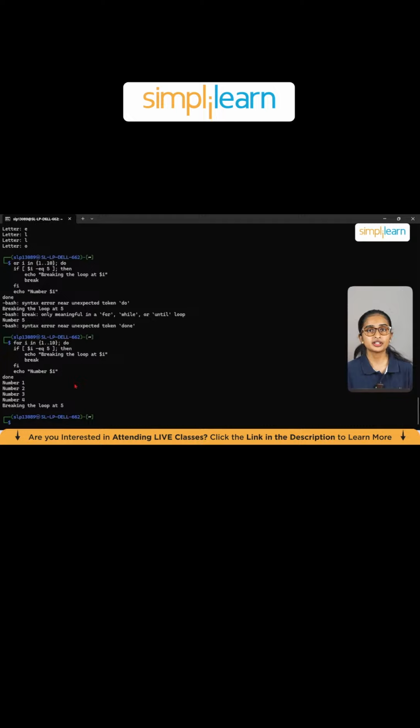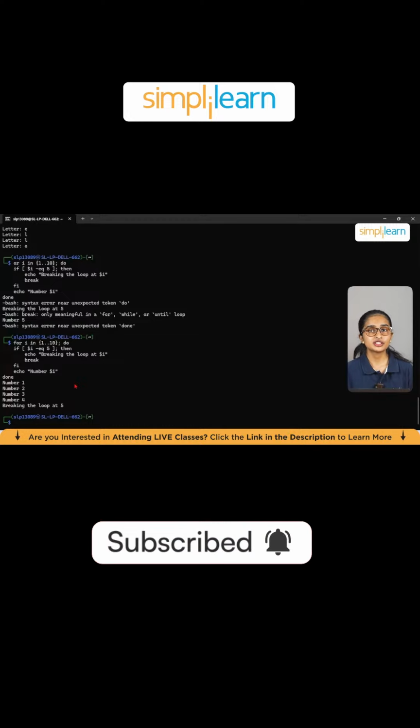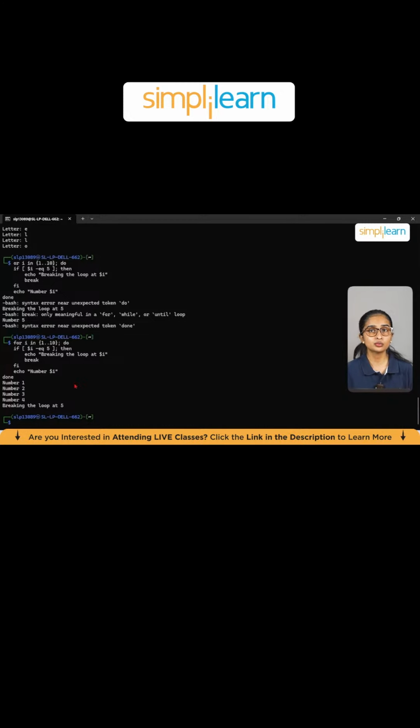In the loop, the script will print numbers from 1 to 4. When it reaches 5, it will print "breaking the loop at 5" and then exit the loop immediately.